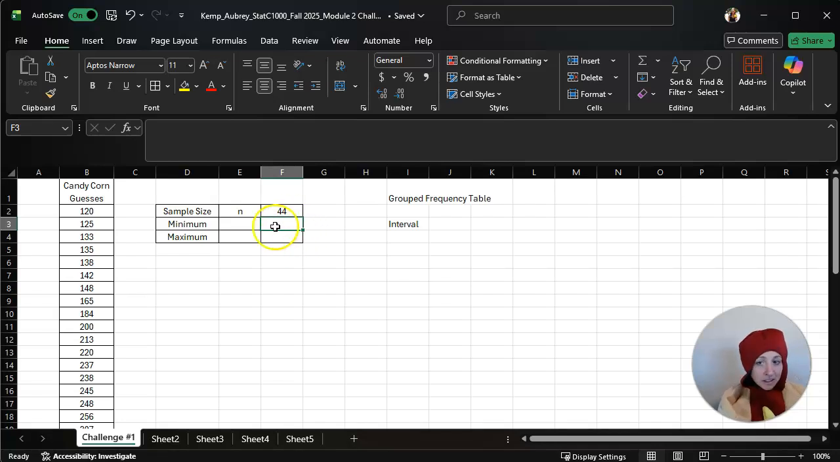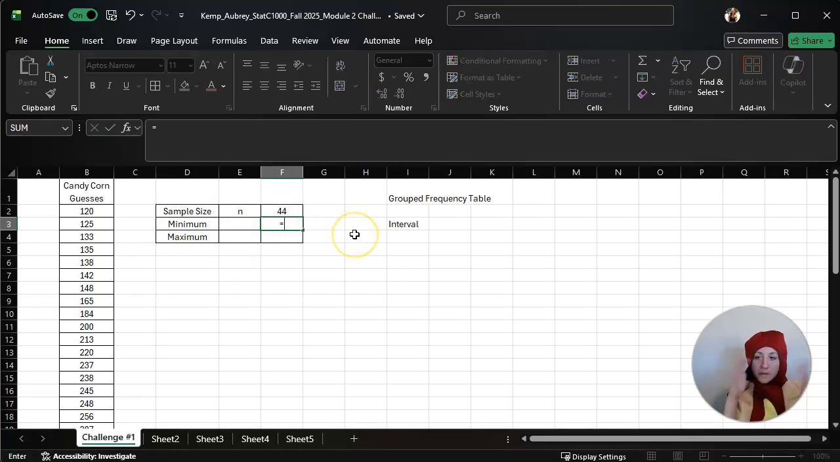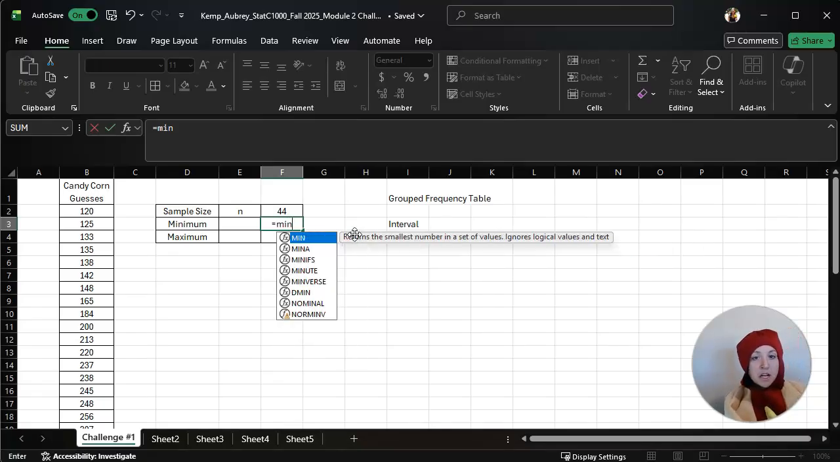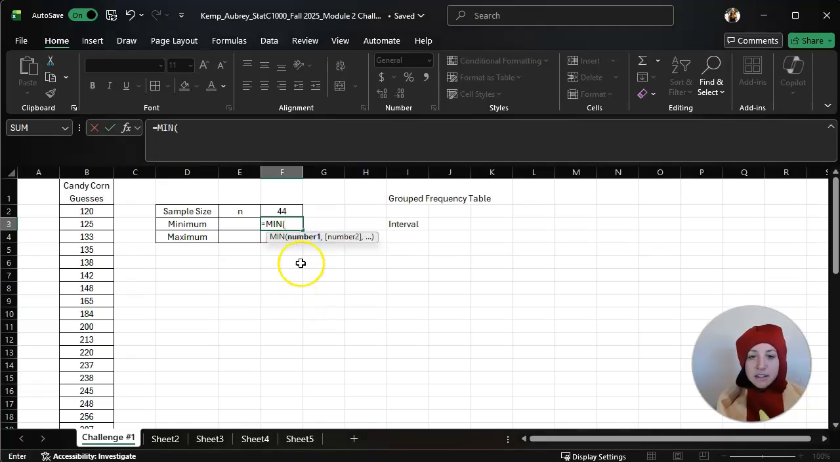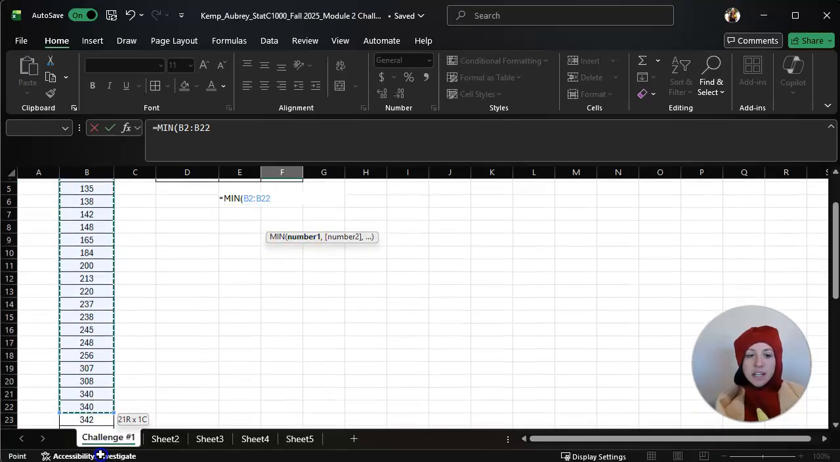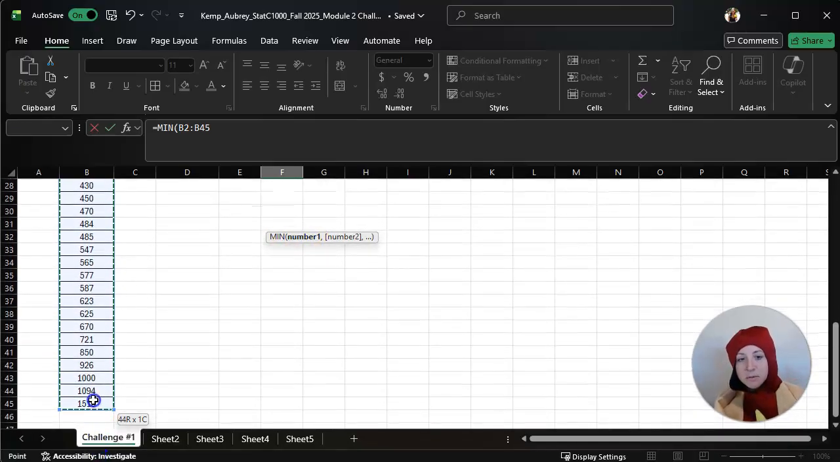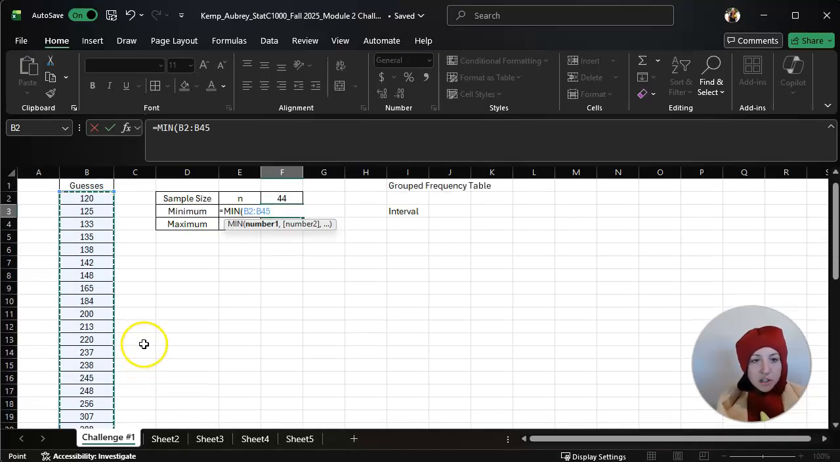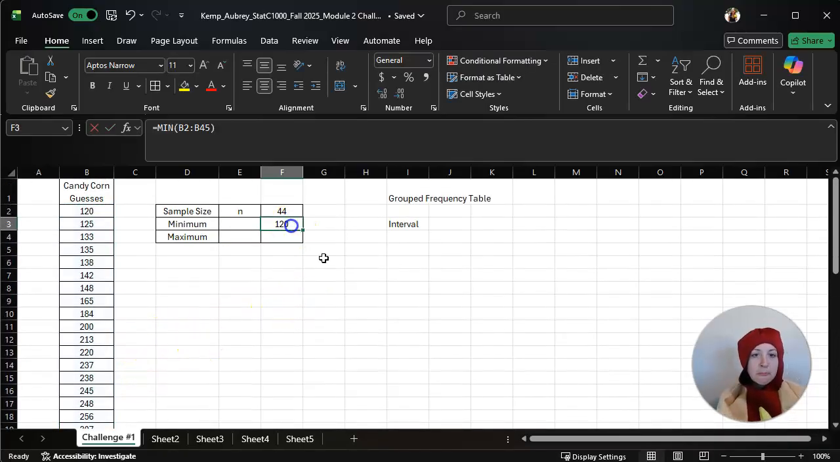In Excel, if you type equals, this opens up Excel for functions. If you start typing minimum, you see MIN, and it says it returns the smallest number in a set of values. I'm going to double click that. Similarly, as in the last video when we used the count function, if you click and drag, visually we can see the minimum is 120, but I'm just showing you how to use these functions. So it'll return 120.